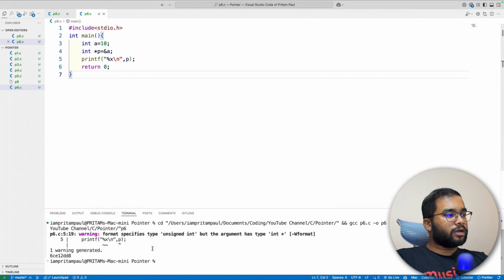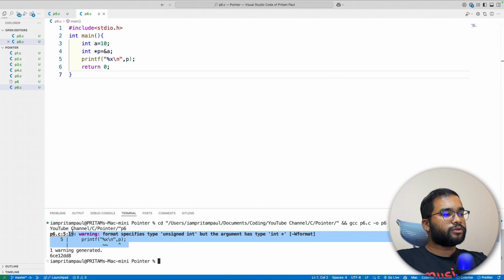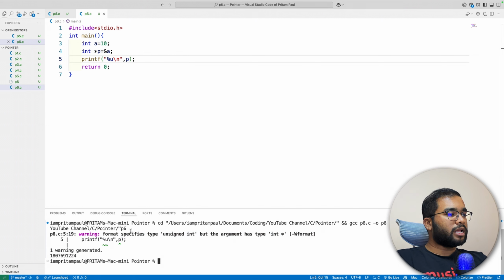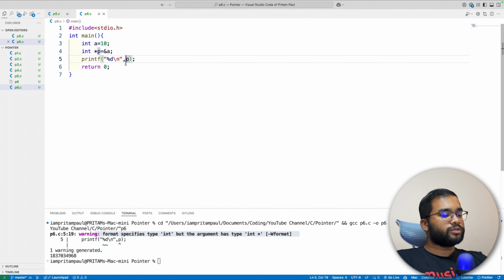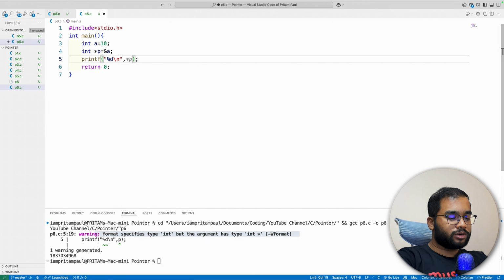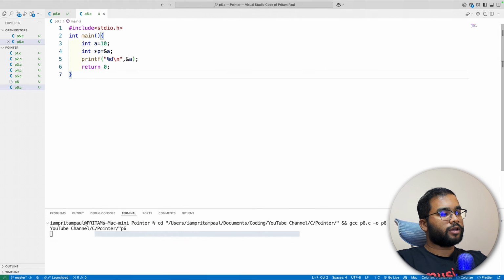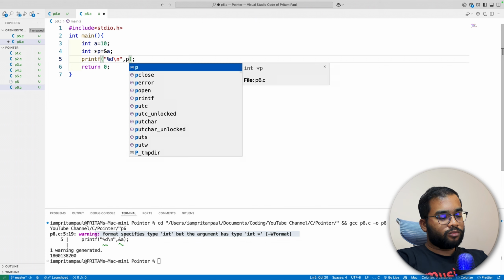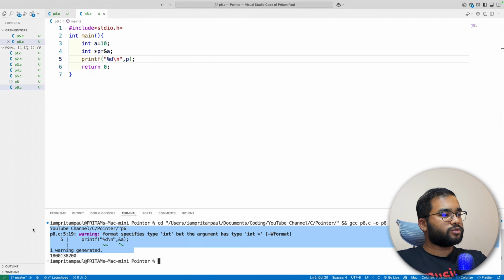Yeah, so here you can see a warning has been generated. It says unsigned int, so we can use %u. I think that will be good, no issues. We can use %d also, I think. The value will be printed out, don't worry. It is saying that it expects an integer. If I use asterisk p, then it will be okay. But here we are not using that; we can use &a also, and the same thing will be printed out. Correct. Now let me use p and let's ignore this warning as of now.